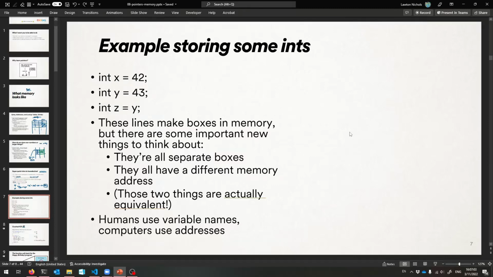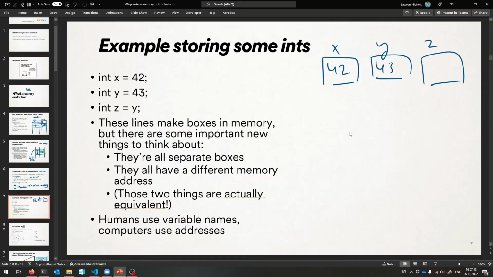What normally happens when I draw this is: X is a box in memory, it holds 42, Y is a box in memory, it holds 43, and Z is a new box in memory that holds whatever Y held at that time, and it looks like Y holds 43. So that is what we have now, but we have new things to understand. This is an old thing.